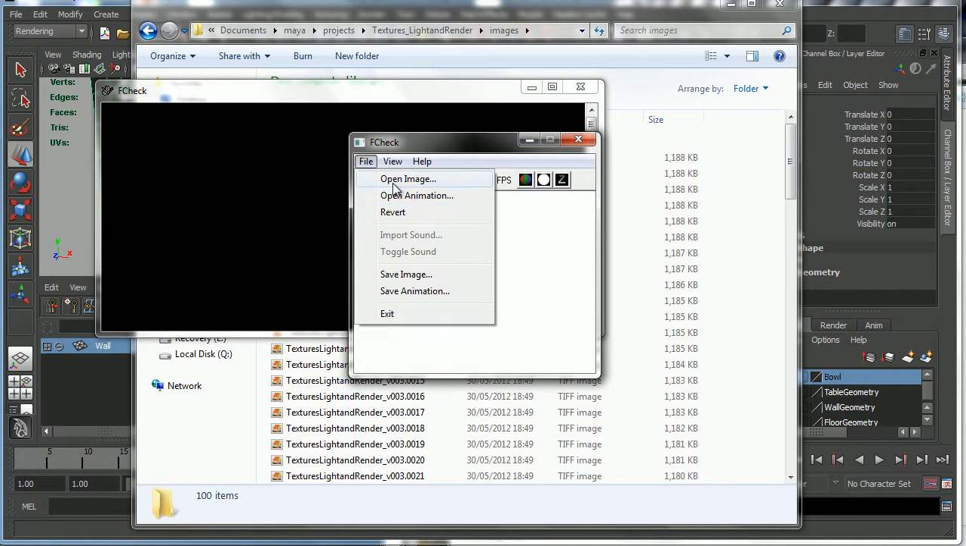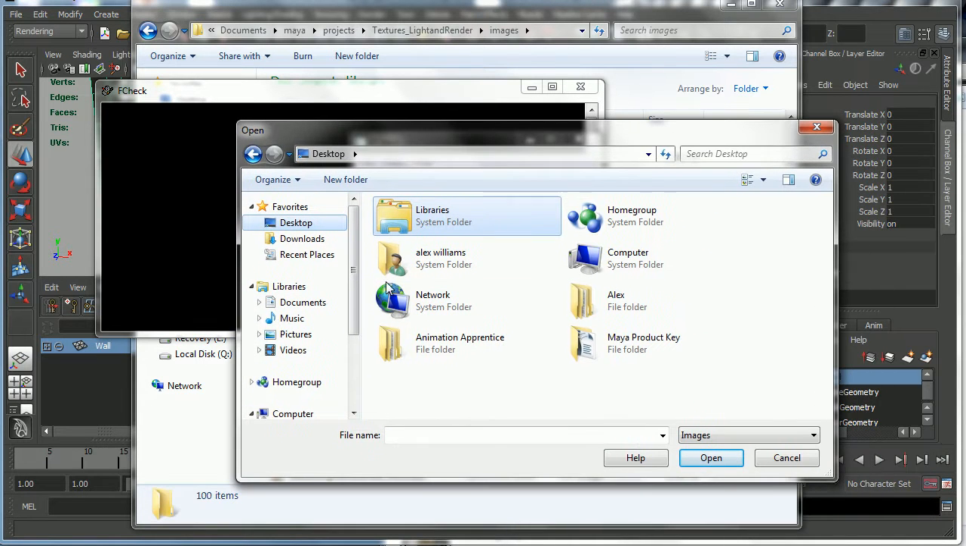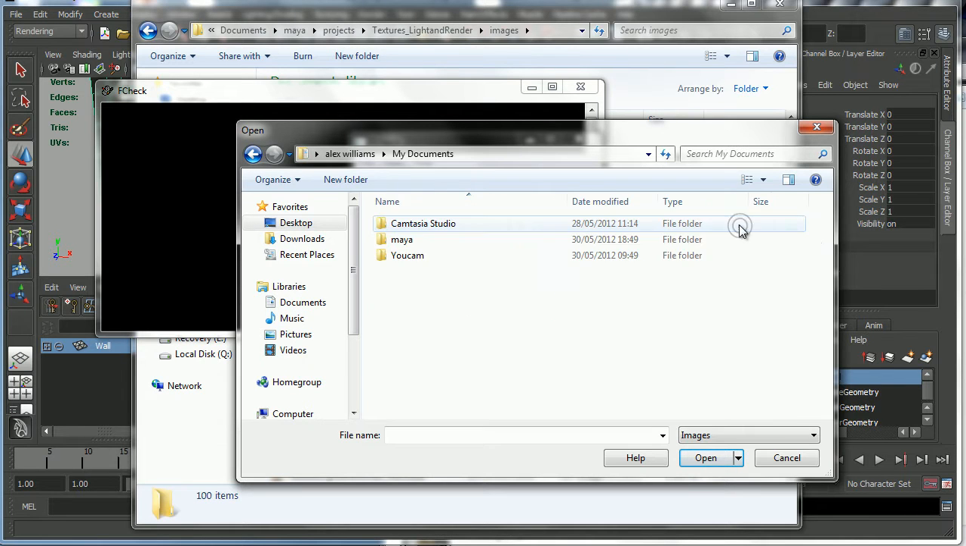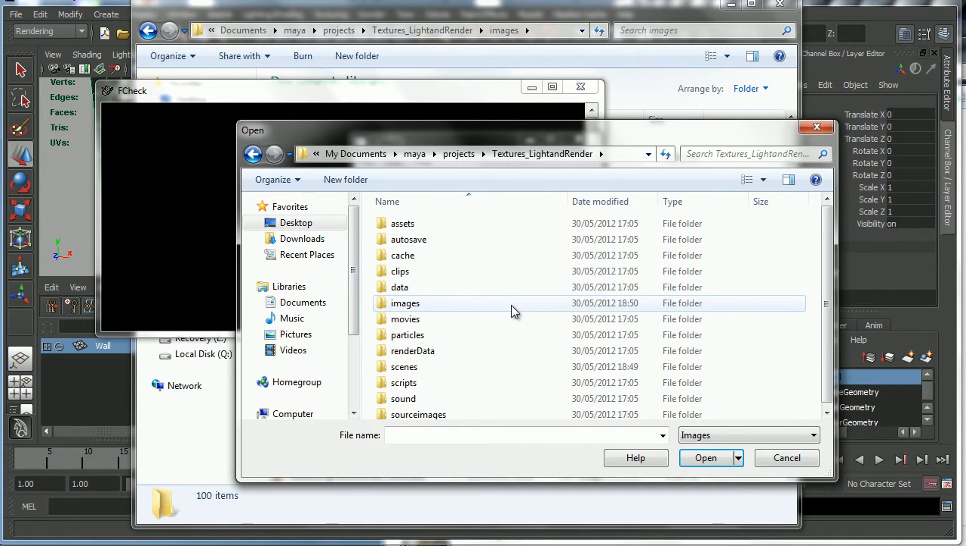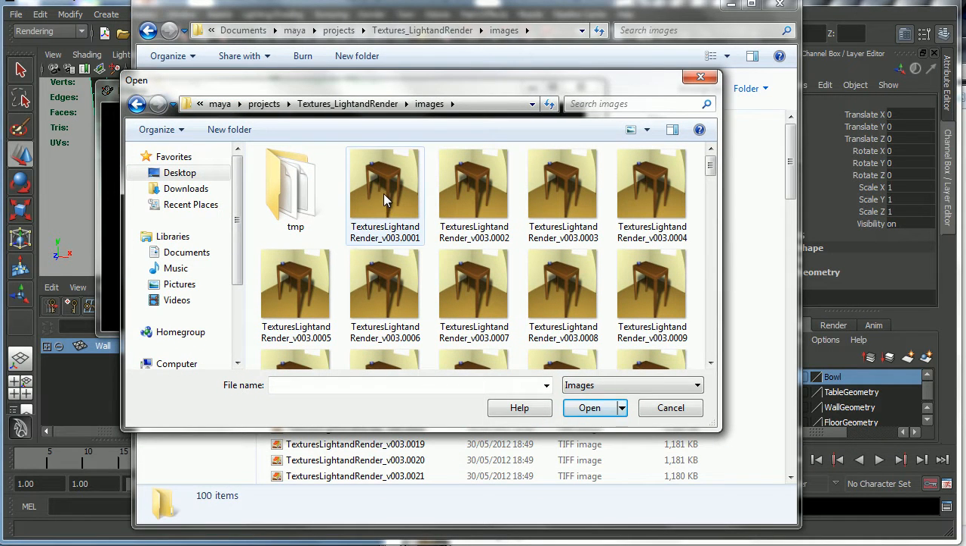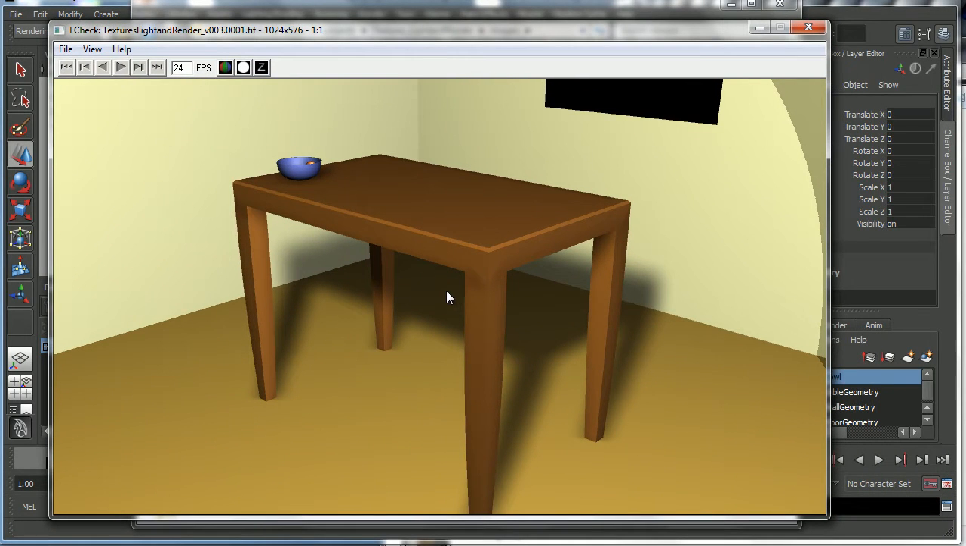So I'm going to File, Open Image. Let's start with the desktop, and then let's go to Systems folder, Documents, Maya, Projects, and there it is, Textures, Light and Render. And there's the images folder, and that's what we want. And basically what you do is you just click on the first image in the list and open it. And FCheck will now open up that one image. So now we can see that image in FCheck.